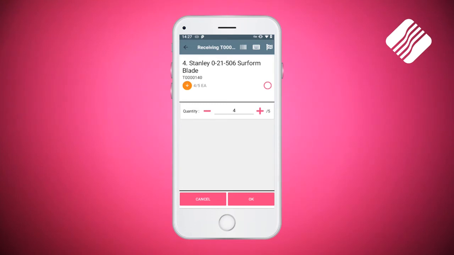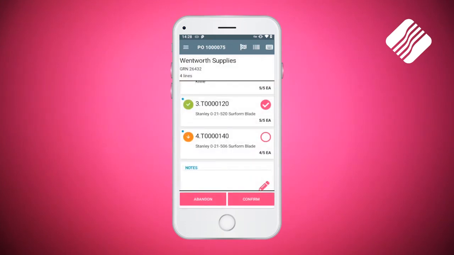If the paperwork said that should have been 5 and it's less, then what you would need to do is tap on the little flag on the top right and record an exception. What I mean by that is you would leave a note, as we did in the over receipting, to say that the paperwork is incorrect. In this instance the paperwork is fine, so there's no exception, so we simply click on OK, and then we can tap to confirm that we want to book everything in that we've identified.